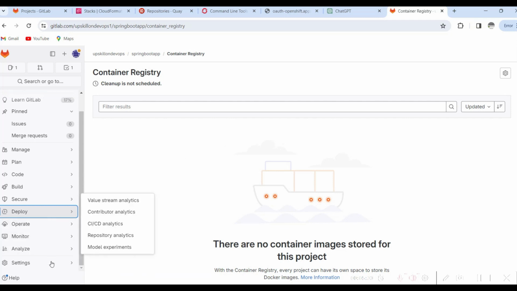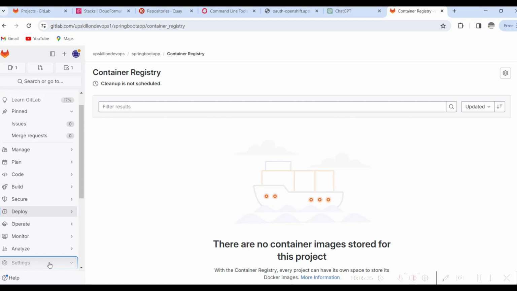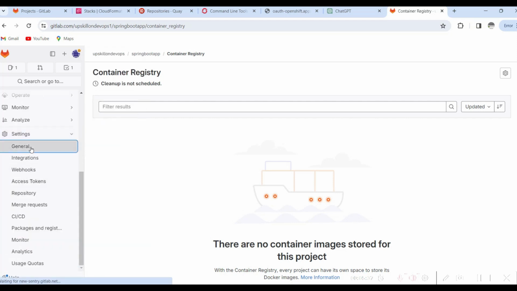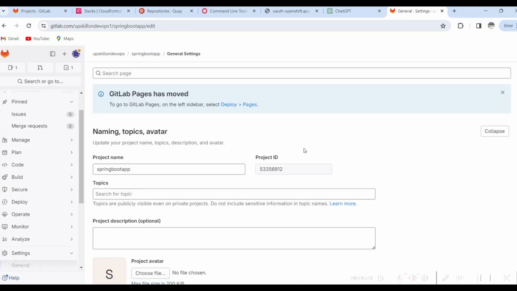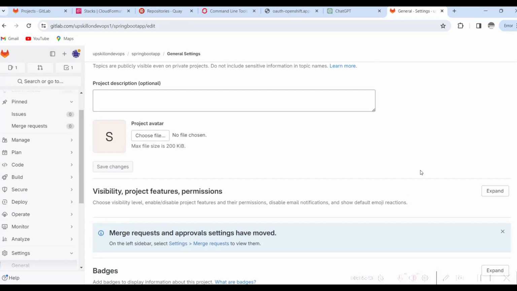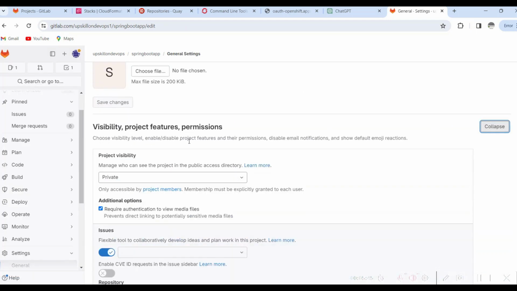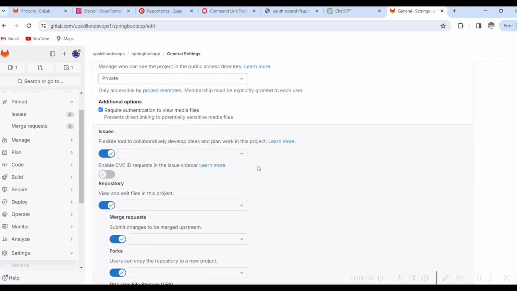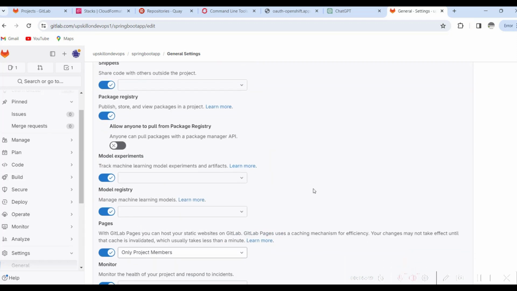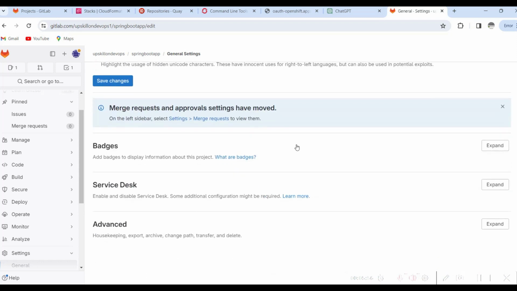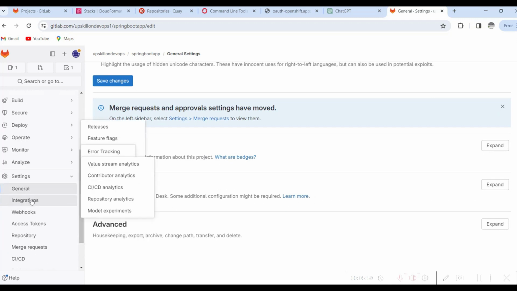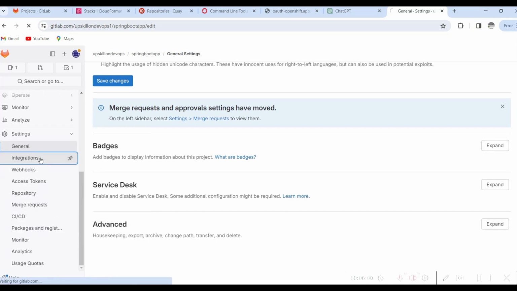So these are some of the miscellaneous options. There is a settings option where you can see settings related to this project, like project details, visibility, and repository access. These all things you can see. And CI/CD catalog, a privacy catalog. Okay, badges, service desk. These all things we have. Integrations we have.